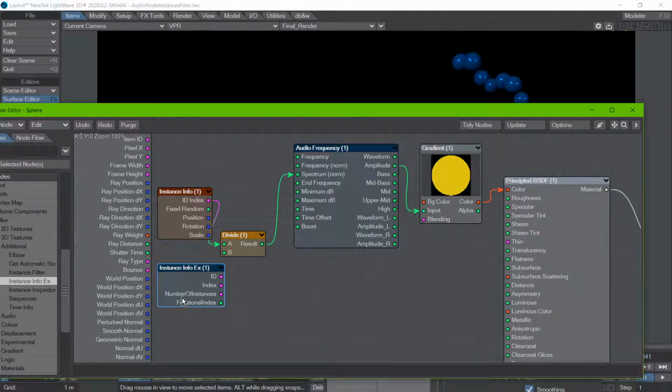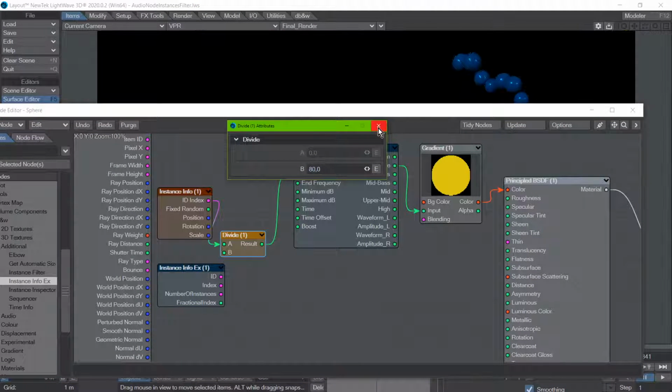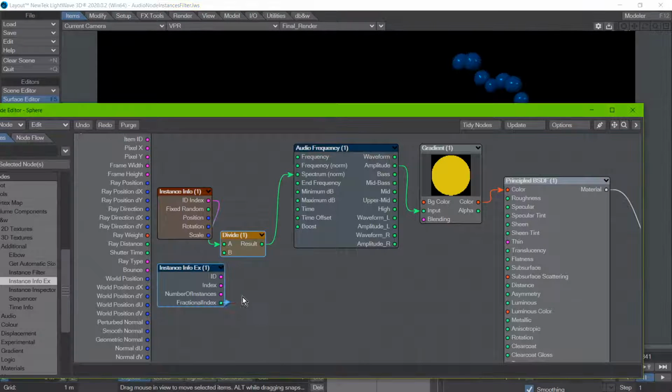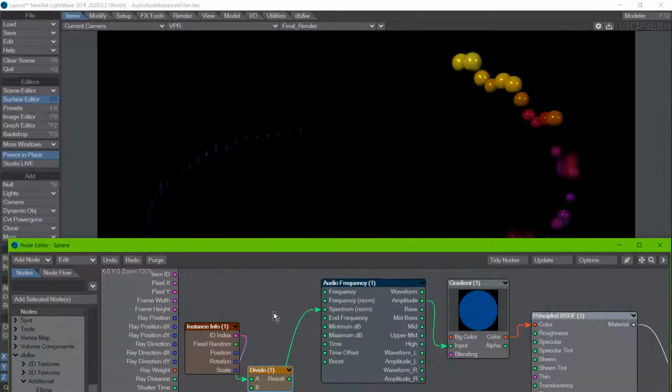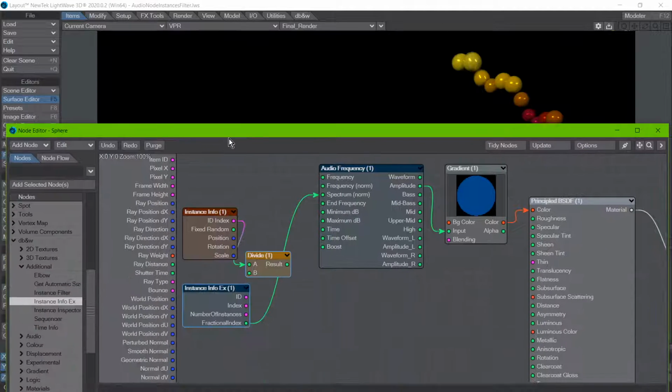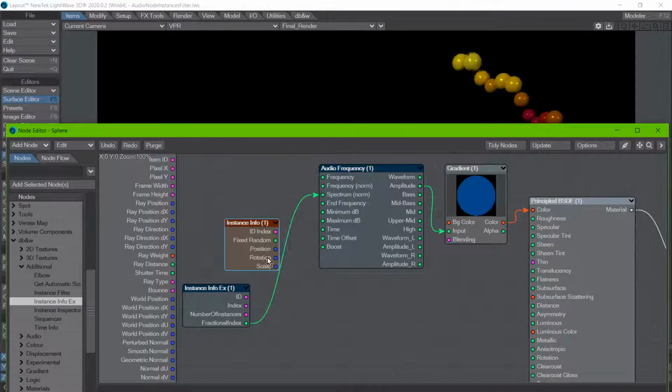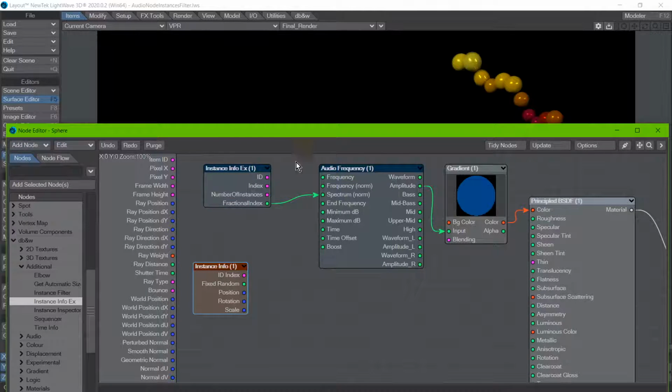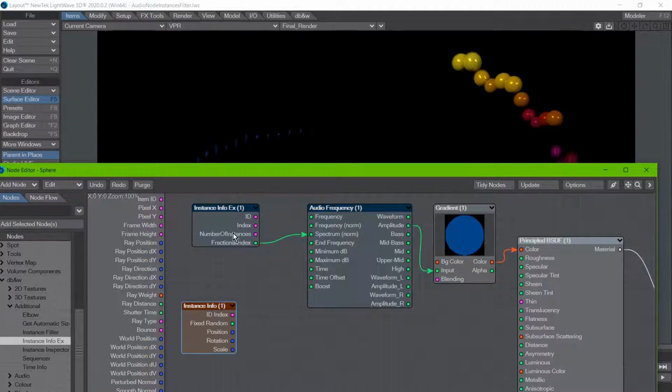And if I now take the fractional index and just put it into my spectrum, I get my colors. So that basically allows you to get rid of that whole divide thing here, and you can directly feed the audio frequency node with the fractional index.